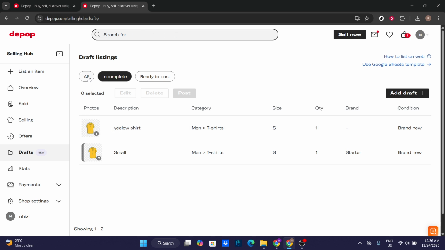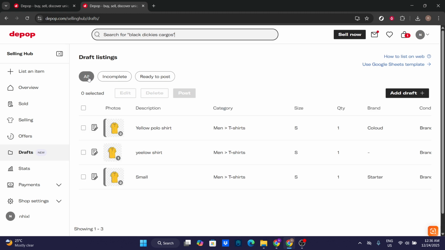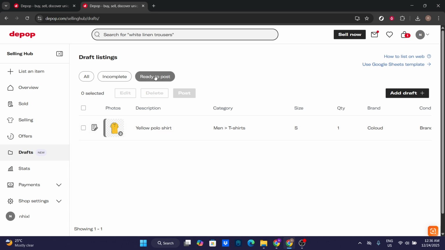If you're still gathering details or photos, you can keep the item as a draft and come back later. Drafts are there so you can finish at your own pace. If everything looks good and you're ready for shoppers to see it, choose to post the listing. Publishing makes it live in your shop and searchable on Depop.